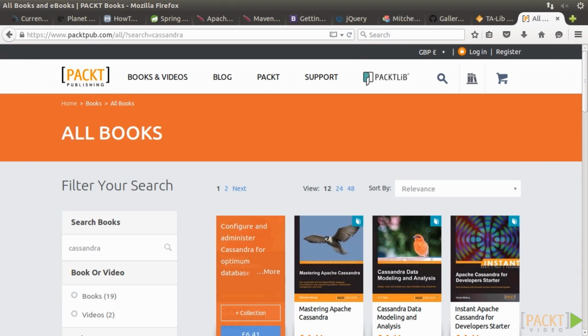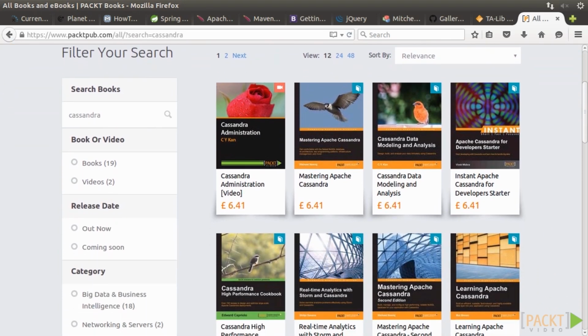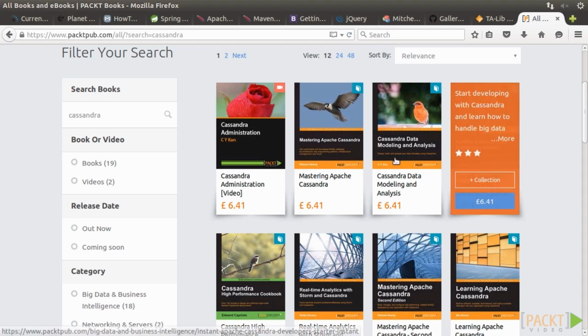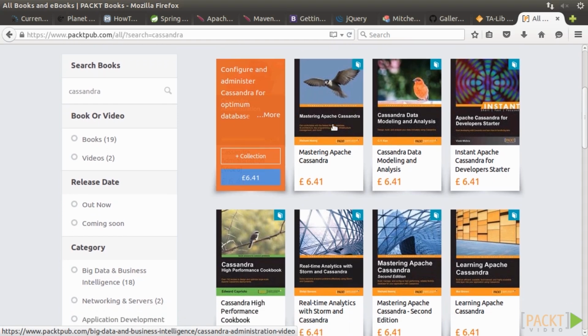Of course, Packt Publishing has been releasing many books on Cassandra. You'll find the latest updates on their website at www.packtpub.com. For example, type in Cassandra in the search box. Many items are shown, among which 2 are authored by me: a video course, Cassandra Administration, and a book, Cassandra Data Modeling and Analysis, respectively.